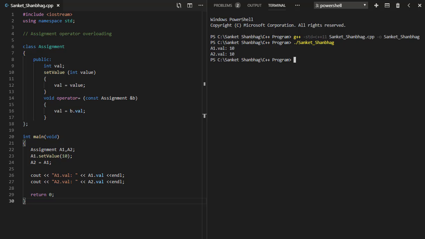In the next program, I am going to cover assignment operator overloading. I have created class assignment with member as integer val. Created set value member function to set value to variable val. Assignment operator overloading, where I am assigning value of variable val of one object to another object.